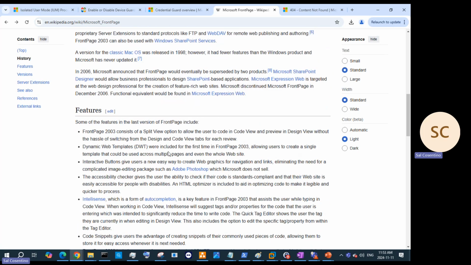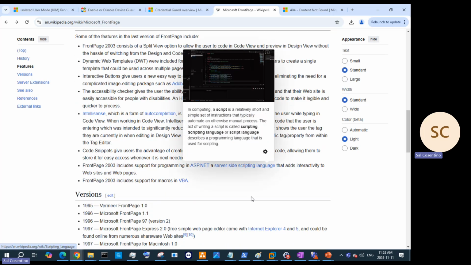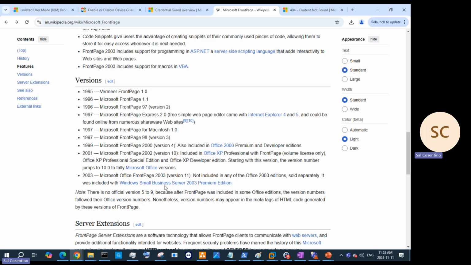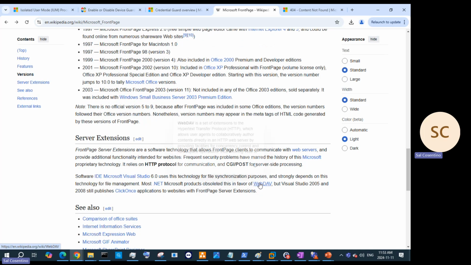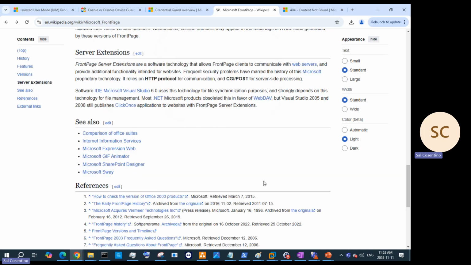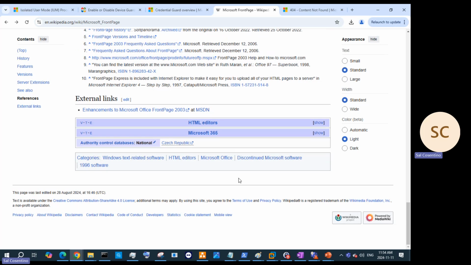Unfortunately, the features were cool. It had its split view, it had its code view, and preview and design view without having to hassle between design and code. Again, anything after 2003 was included in the server premium editions, right? Including the extensions, that allowed the clients to communicate with the web servers. So it relied on the HTTP protocol and the CGI posts, right? So again, it's been around for a long, long time.